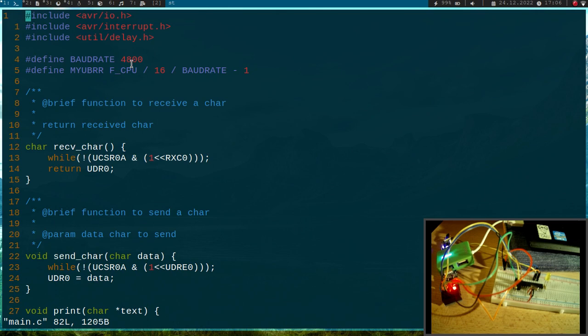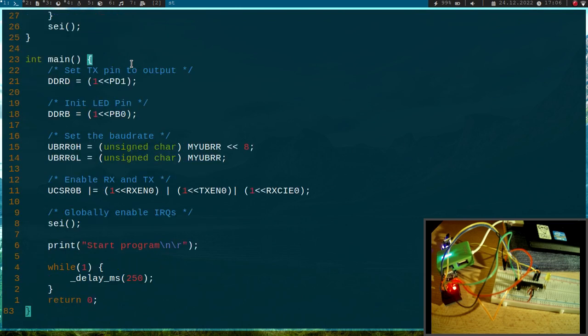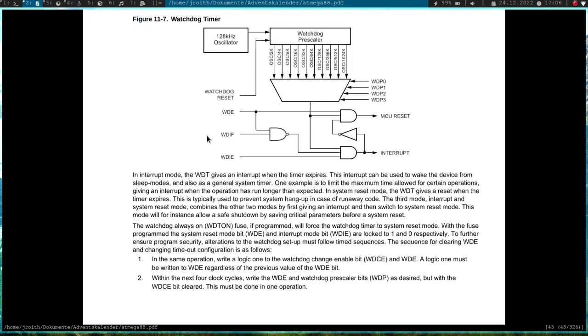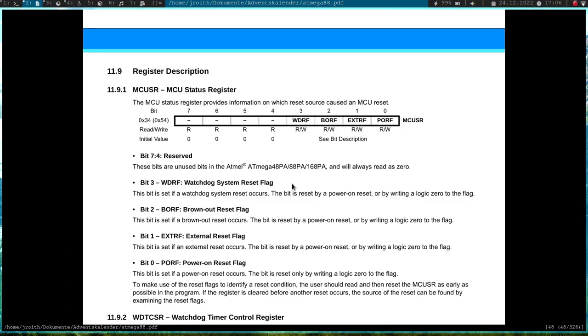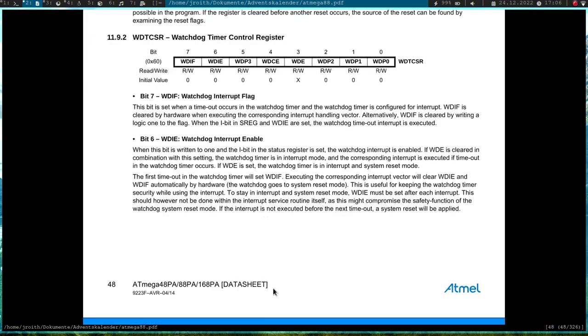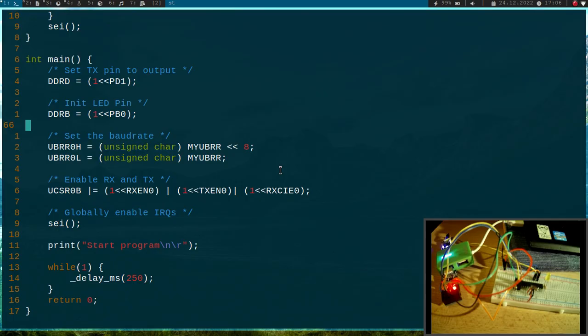So for using watchdogs, I have to include avr/wdt.h, because with these AVR headers and libraries, it's quite easy to use a watchdog, and I will use them instead of the watchdog registers. If you're interested in the direct registers, here is the register description, and you can take a look at this by yourself, but I will just use the functions from the AVR libraries.